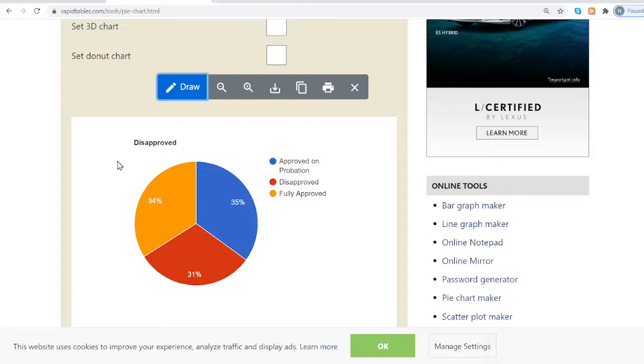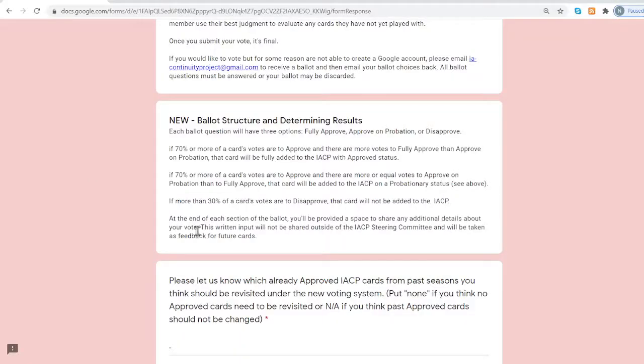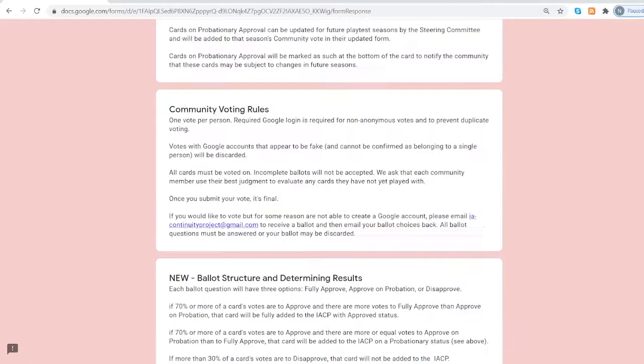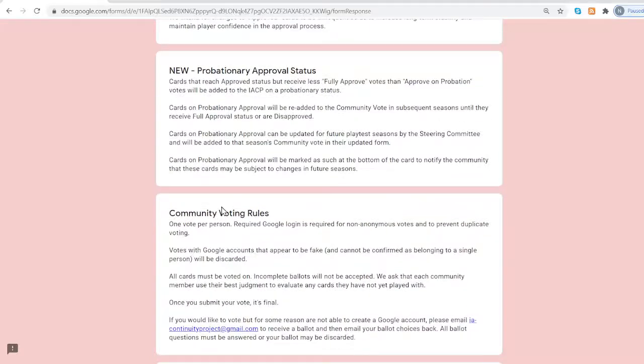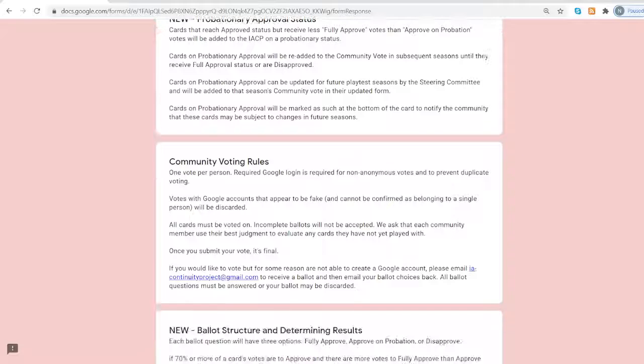So I hope the visual chart helps a little bit with understanding how that whole system works. I know it's a little bit complicated, but I think it's good, and this is kind of a trial run for this system. We're really interested in seeing how this affects people's votes now that there is basically a middle option.